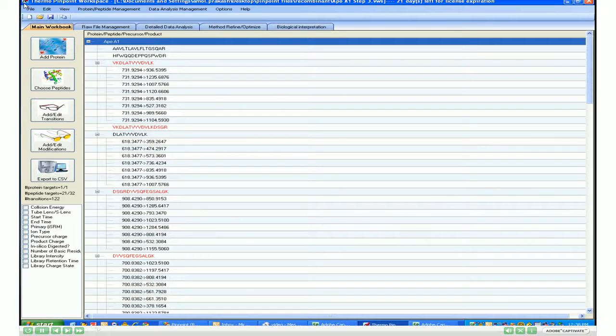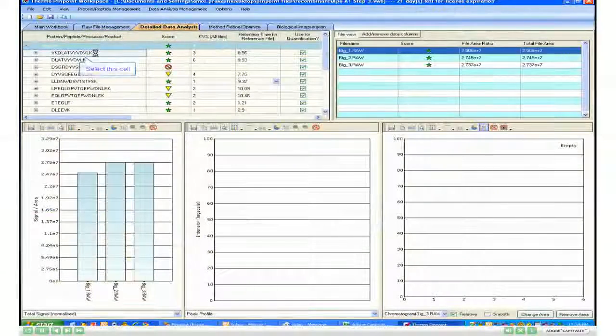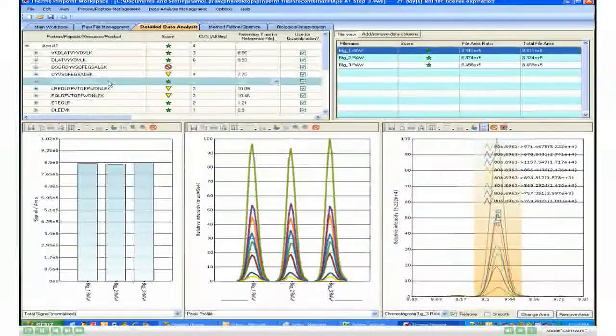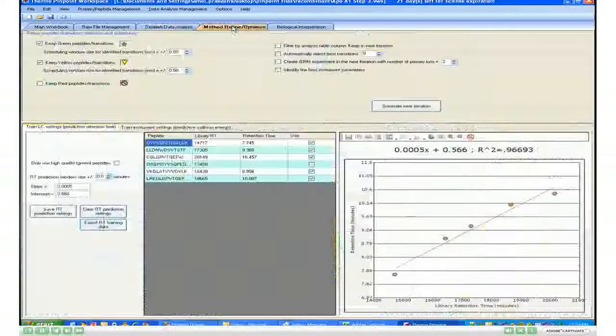In this video, we'll be covering the method refinement section of Pinpoint. So we have some peptides and transitions that we're monitoring. We bring in our raw files, and we get the data analysis. So for example, this peptide looks very nice. We didn't see this peptide, it's not there. This peptide has high CVs, or the ratios are not that good.